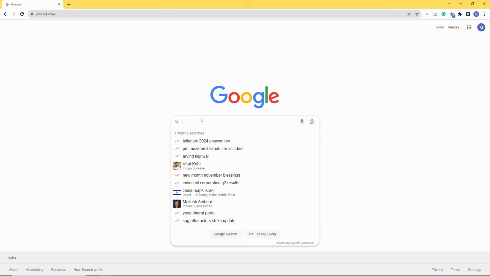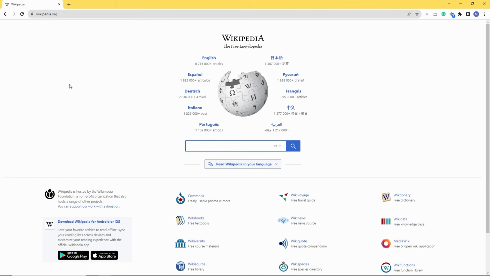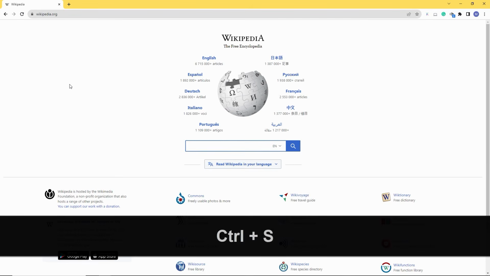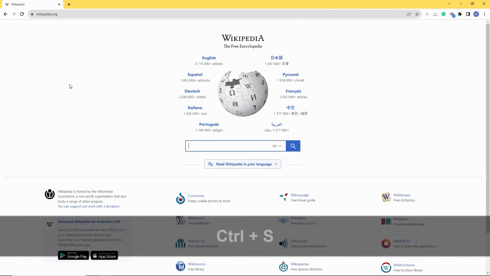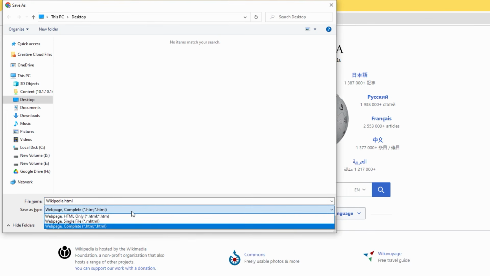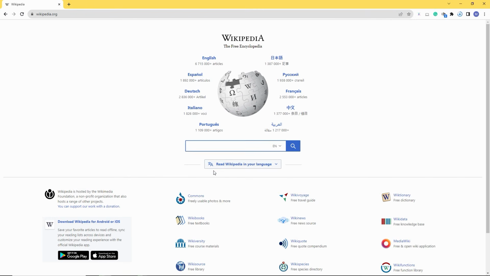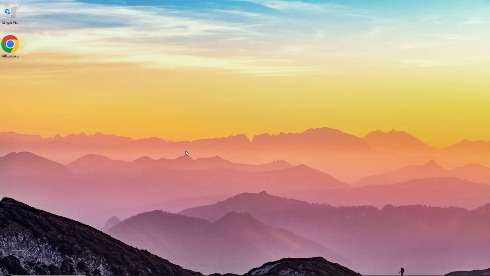Go to your search engine. Open any website you wish to add. The shortcut key to save a web page is Ctrl+S. The dialog box will open to choose where you want to save your web page. You can choose to save type as per your need. Select the destination and click on Save. Your web page is saved. If you go to the saved destination and double-click on the link, the page will open directly.